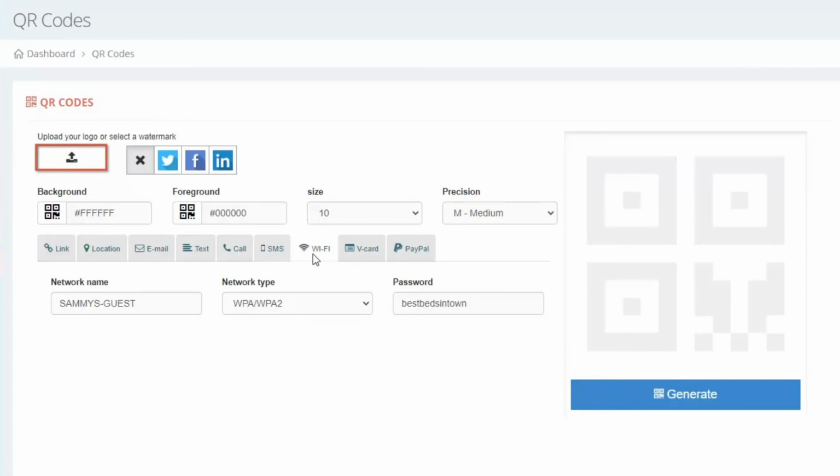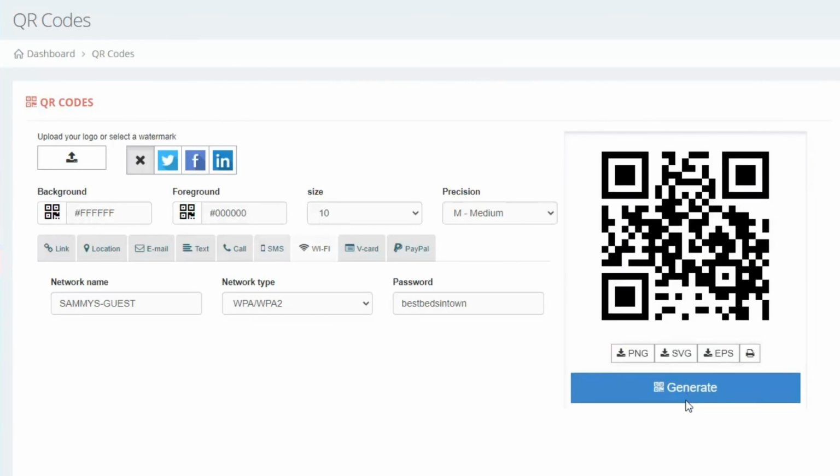If you'd like to add a logo or watermark to the QR code, you can upload one from your device. You can also select one of the social media icons on the right. These are useful when the QR code will take the customer to one of your social media pages. When you're finished entering information, click Generate. You can print a paper copy of the QR code or download it in 3 graphics formats.